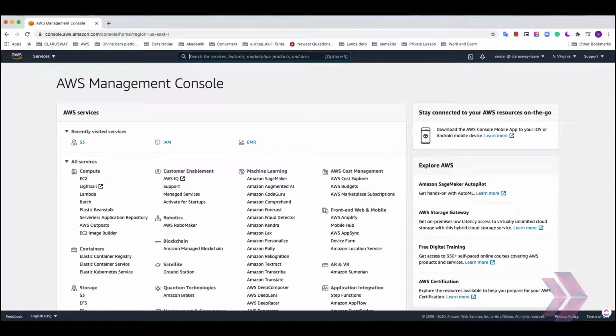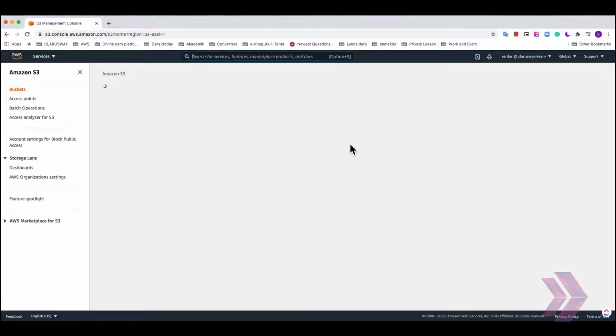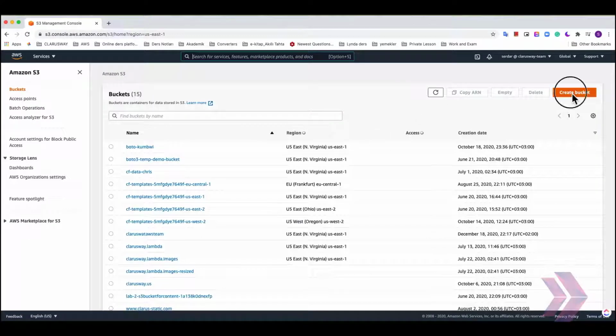Today I'm gonna show you how to publish your static website on S3 bucket without using any server. First of all, you should log in your AWS account and click S3. And we need to create a S3 bucket. Click create bucket.